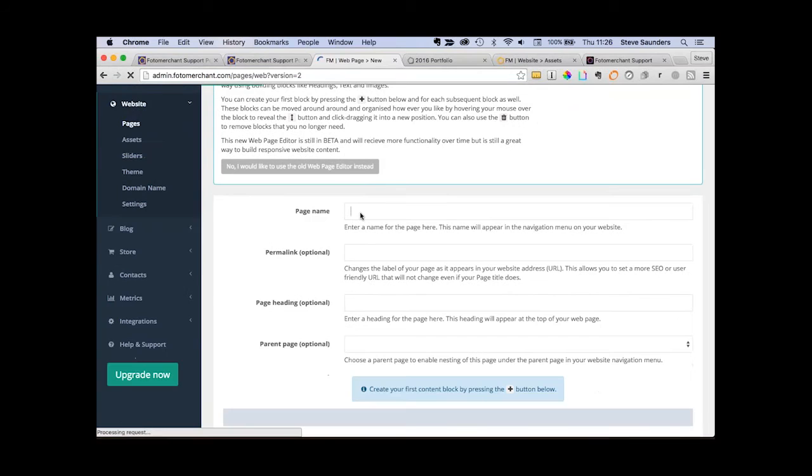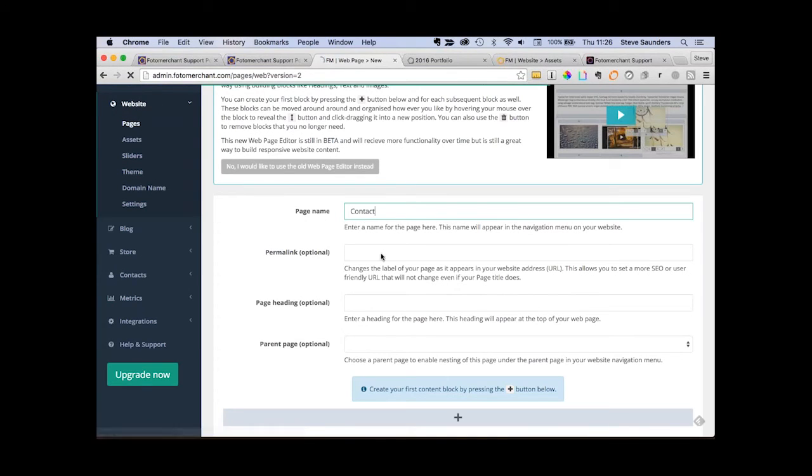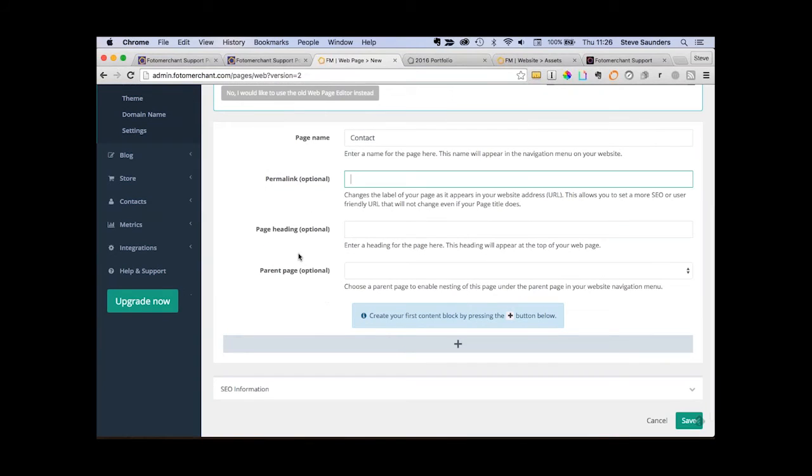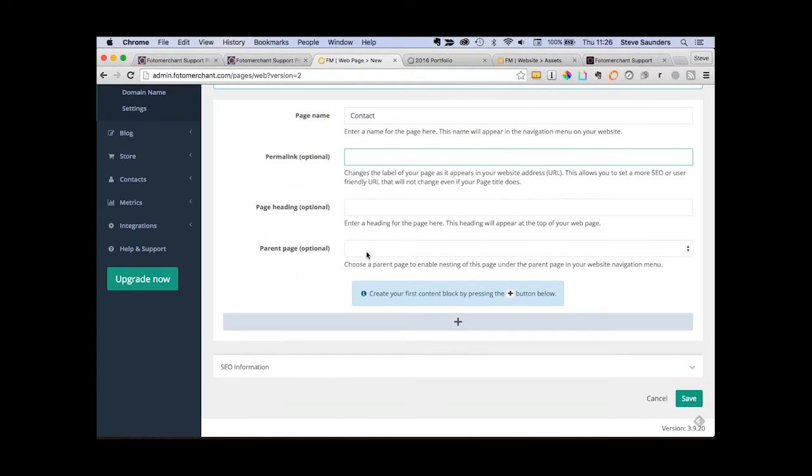And I'm going to call this my contact page. Permalink, again, the system will automatically assign a link to this area based on my page name, so I don't have to do anything there. If you want to assign something specific, you can, and that again is just the URL of your new page. Page heading is optional. I don't think I need that at the moment. It's fairly self-explanatory. And parent page.